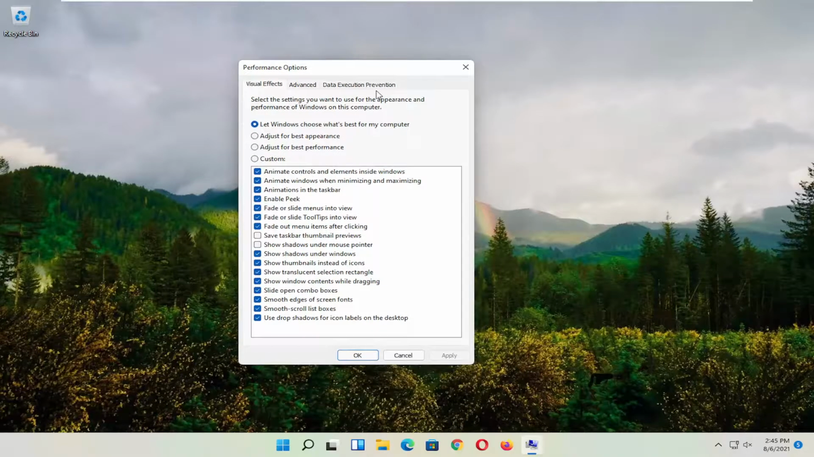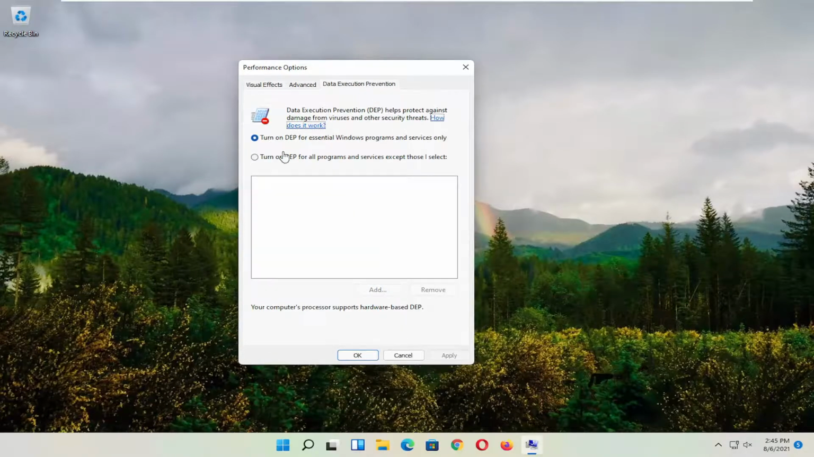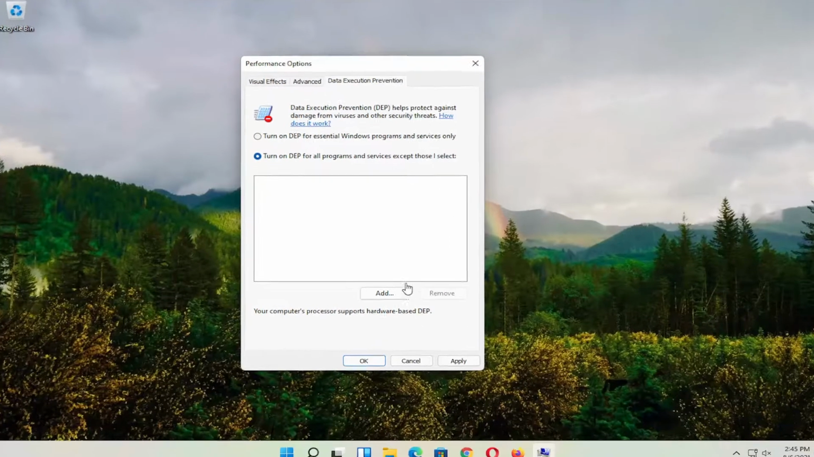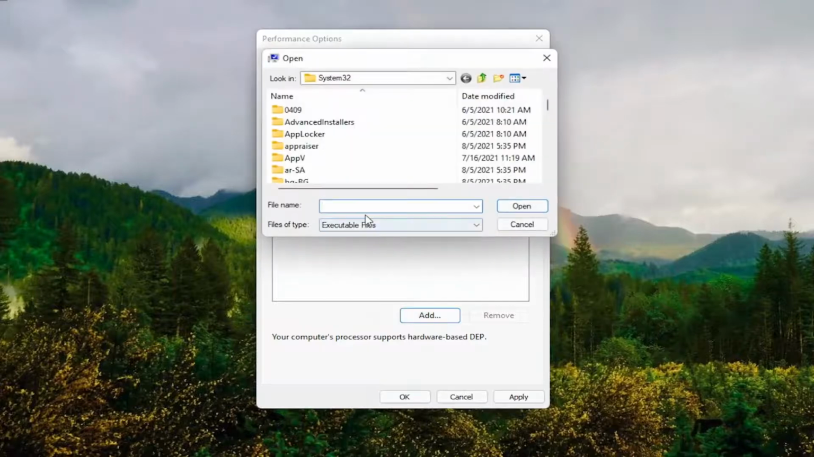And now you want to select Data Execution Prevention. Set it to turn on, so turn on DEP for all programs and services except those I select. At this point, go ahead and select the Add button, and navigate to whichever program you're having the problem with.